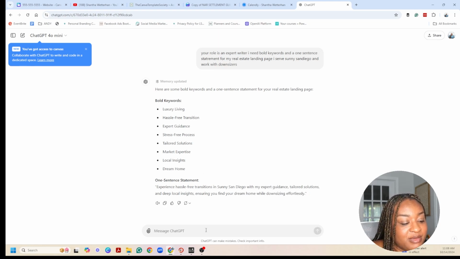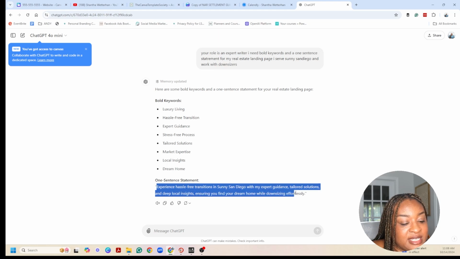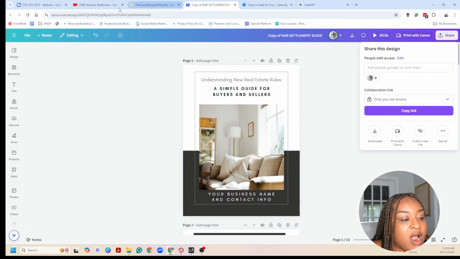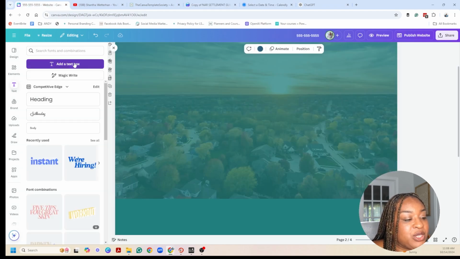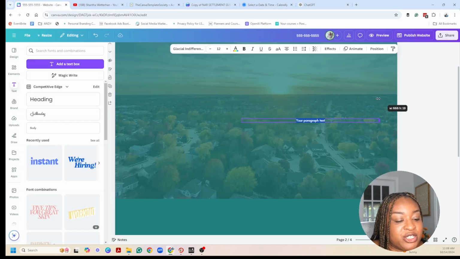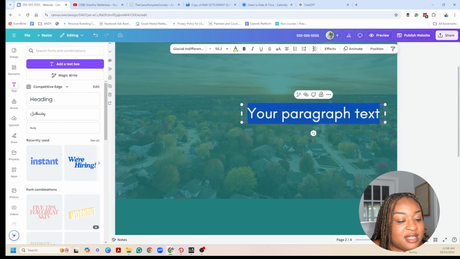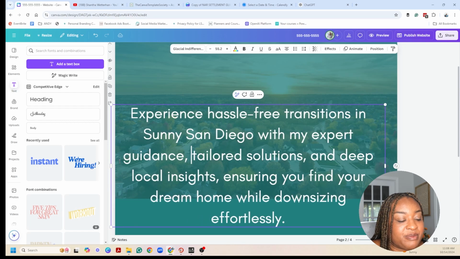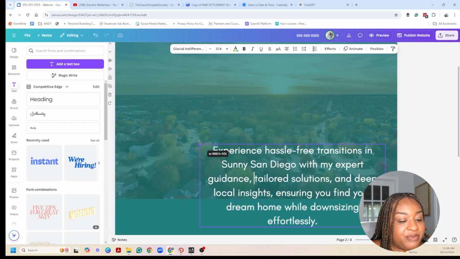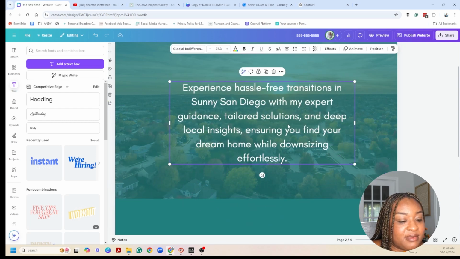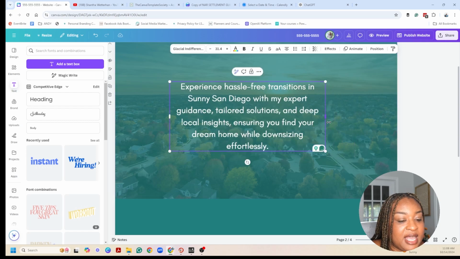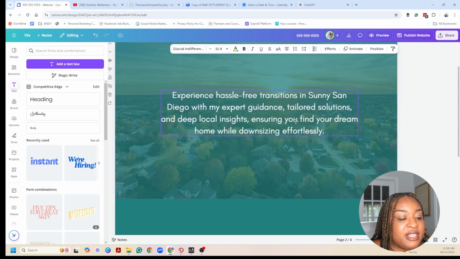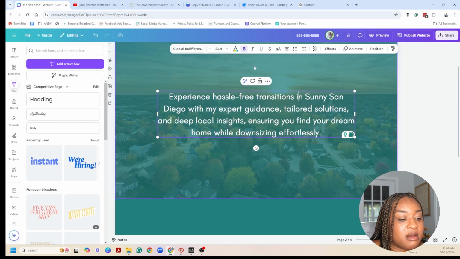Okay. So here is a statement that it gave me. I'm just going to go ahead and paste that here. So we'll go back to our landing page and we'll use our text. Let's drag the sides and make this a little bit bigger. And if you want to have this more bold, so that it jumps off the screen, we can make this more bold.